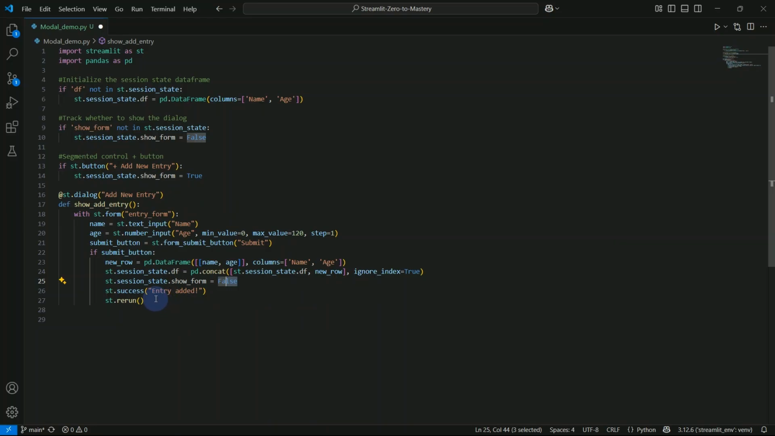We can see them. Next is to display the dialog box conditionally. So to do that, we'll simply say if st.session_state.show_form, we'll simply call the show add entry. So what this will do is that it will check whether the show form is set to true. Until and unless the show form is set to true, it will not pop up the dialog box. So once the st.session_state.show_form is set to true, it will pop up the dialog box.